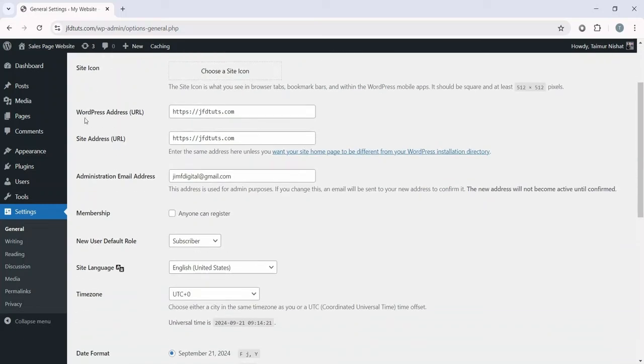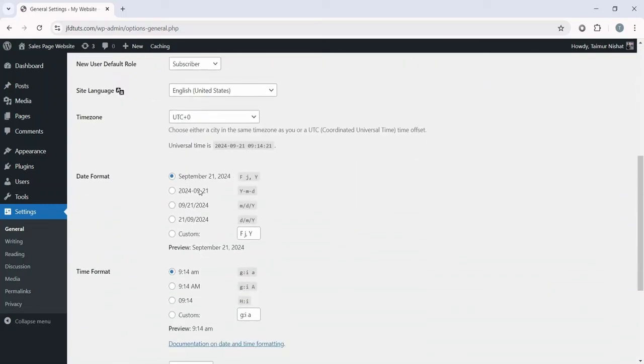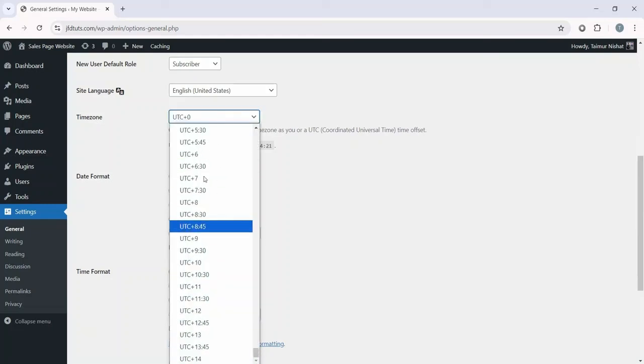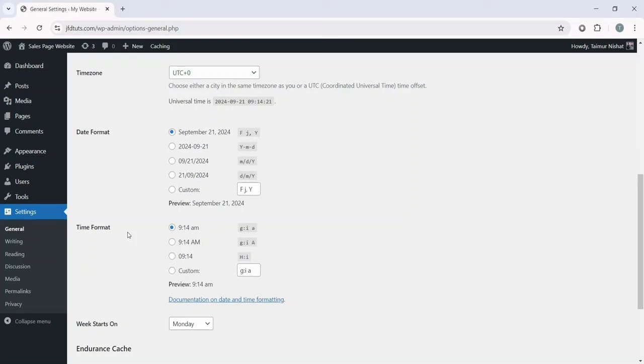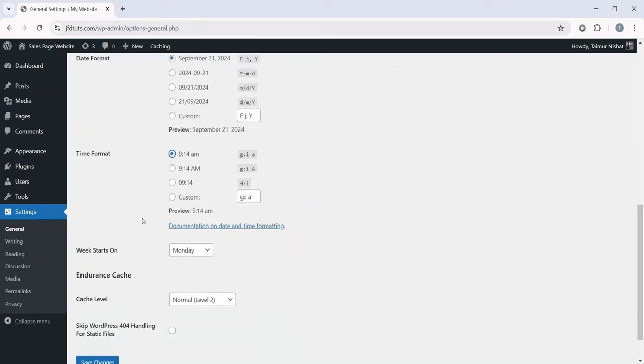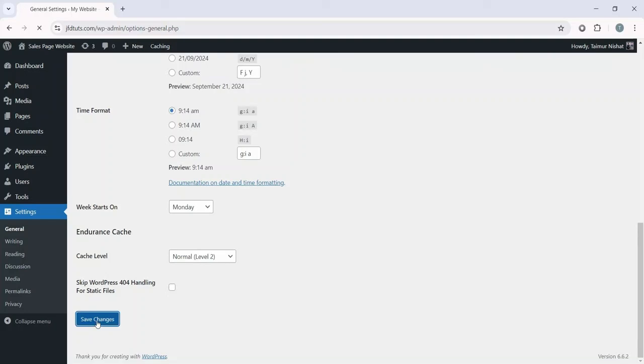Okay, then we have other information here. Then if you scroll down, you'll get a time zone option here. You can change to any time zone based on your location. Then we have this date format and time format. You can choose any of these. Okay, now let's scroll down and save the changes.